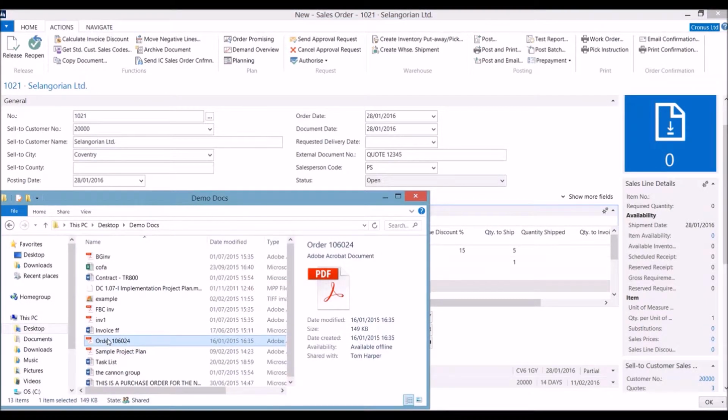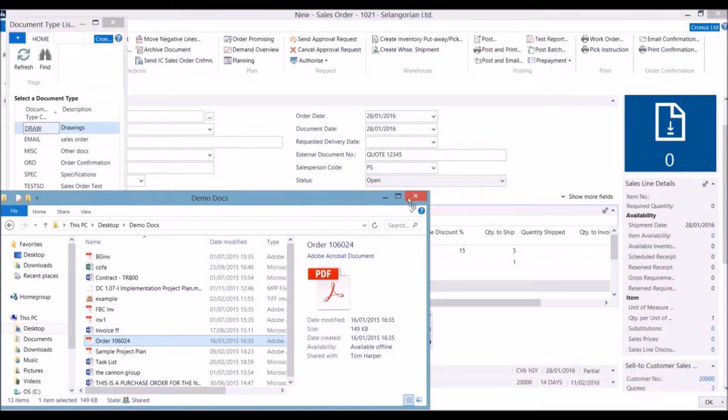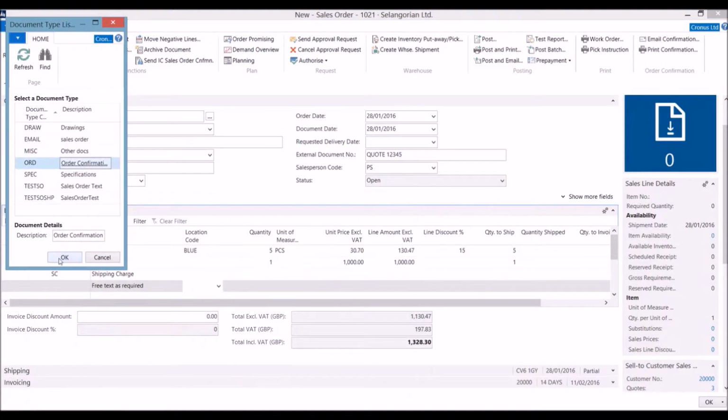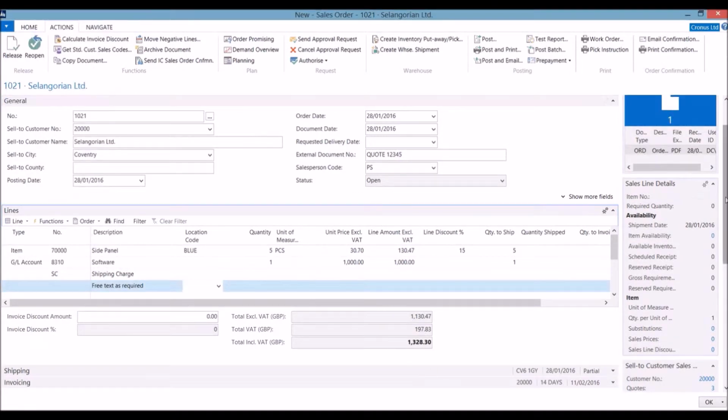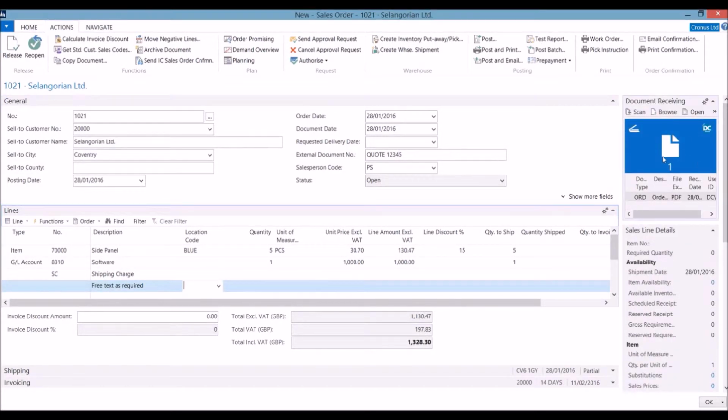We can also store documents against a record. For example, having received the order from the customer, drag and drop the file onto the document receiving fact box. Selecting the document type, here selecting Order Confirmation, the document is automatically stored and it shows against the record.